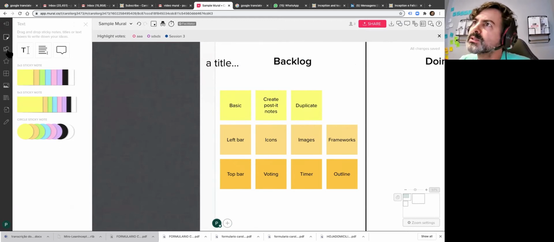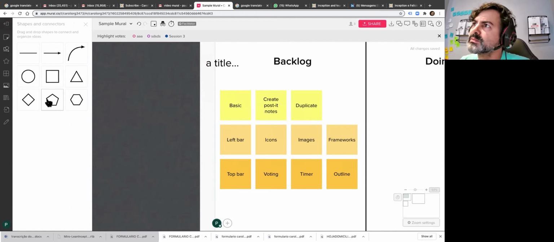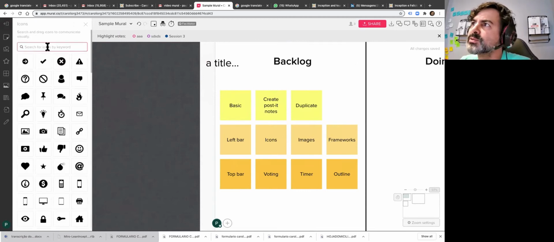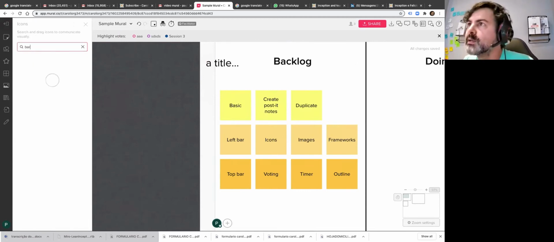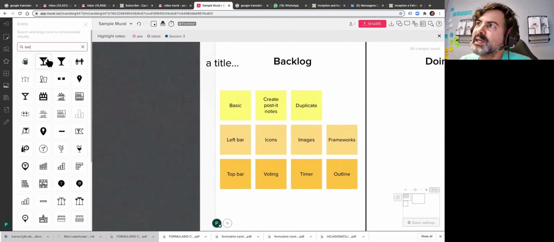Add post-its, what else? Forms, a flow chart or something if you want to connect things, either post-its or one of those forms. Icons, if you need to, let's say, find icons that represent something. We use this a lot on Inceptions for Energize and this kind of stuff for more representative things.